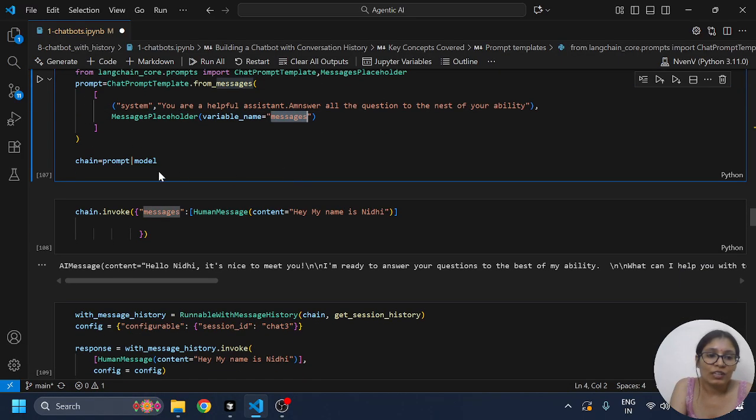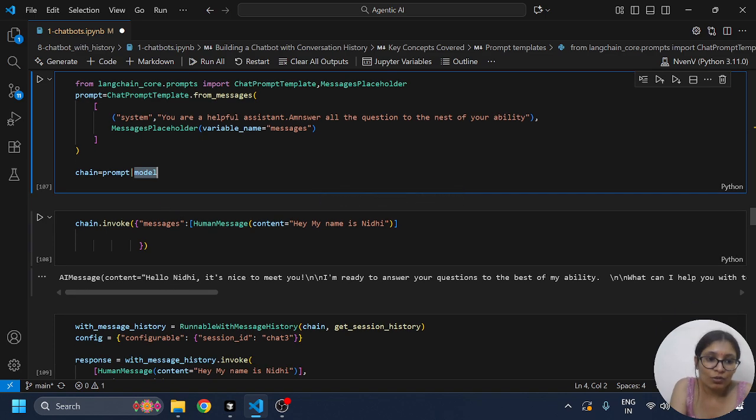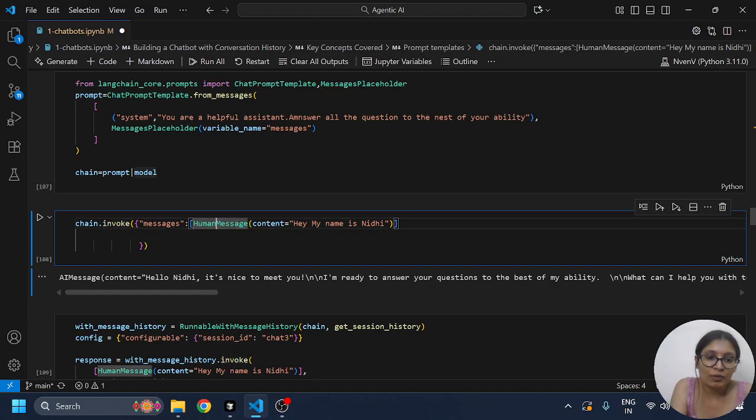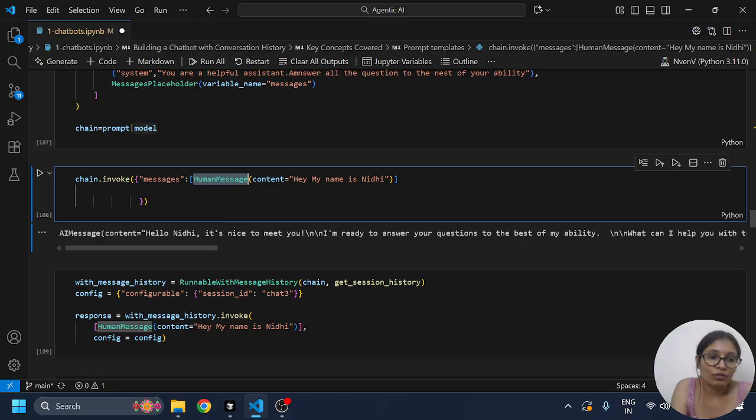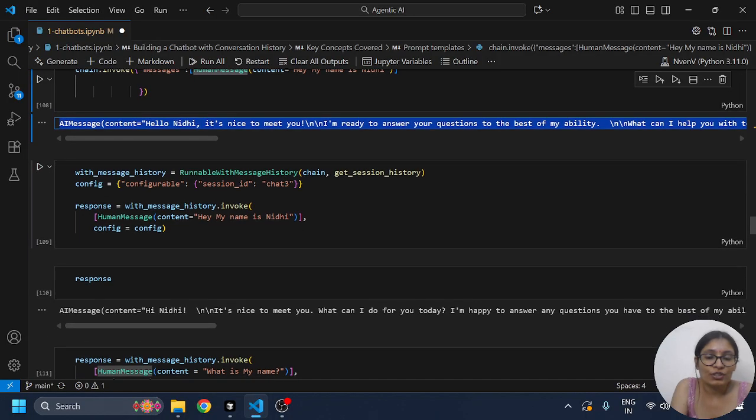Here I'm going to create a chain with the prompt, pipe operator and model. So this is the chain of prompt, pipe operator and model. Now I'm going to invoke chain dot invoke, messages equals human message and content, hey my name is Nidhi. So this will show you, Nidhi, it's nice to meet you, ready to answer your questions to the best of my ability.